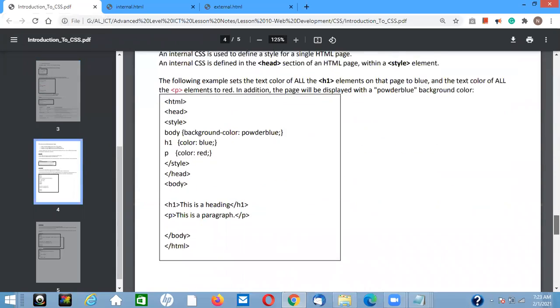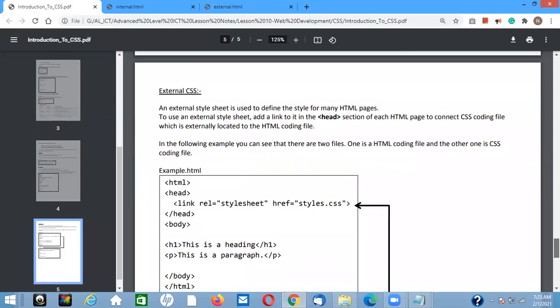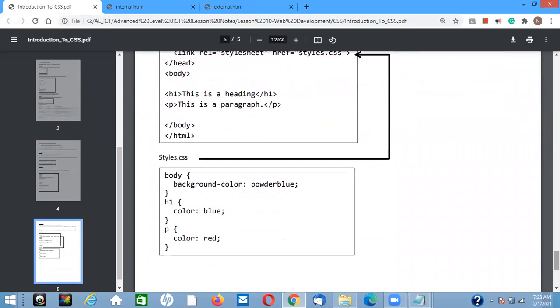So those are the three ways that we can create CSS coding with the HTML.